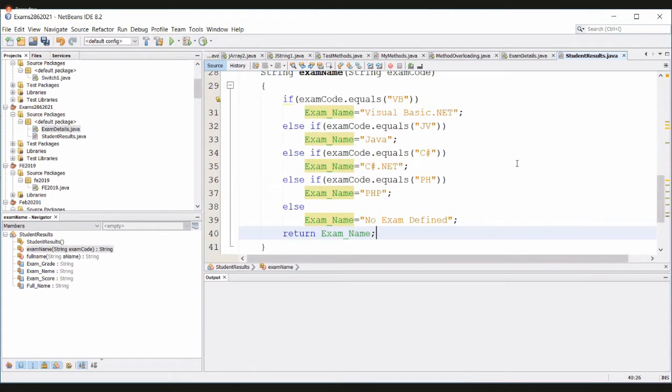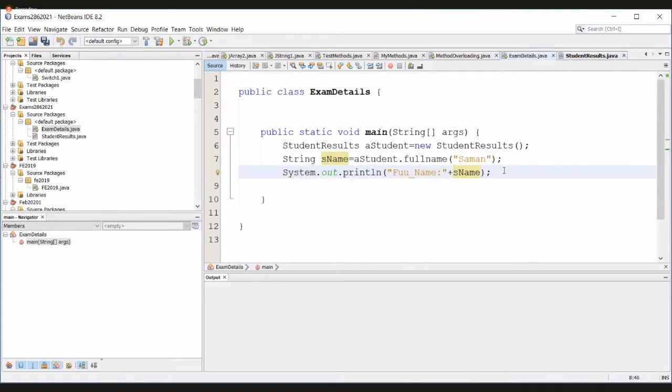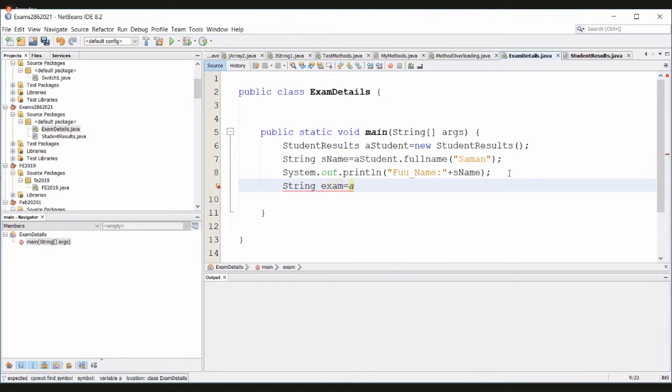Now I have to go to the main class and provide the exam code from there. Right, then I will go to the exam details class, which is the main class. There I will declare a string variable called exam assign. I have already created an object from the student results class. The created object is a student, right? Then I will use a student object.